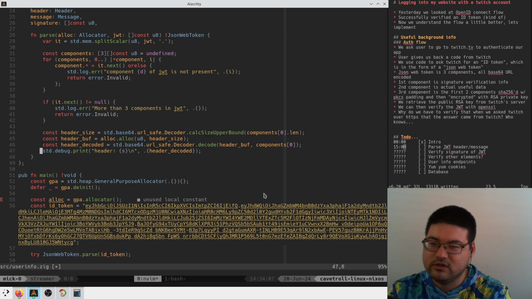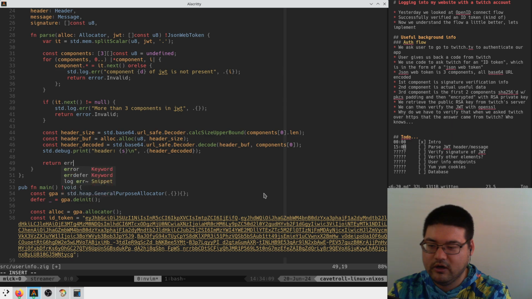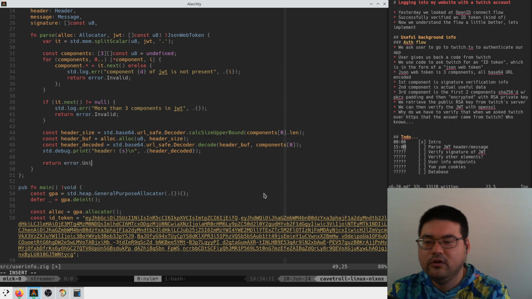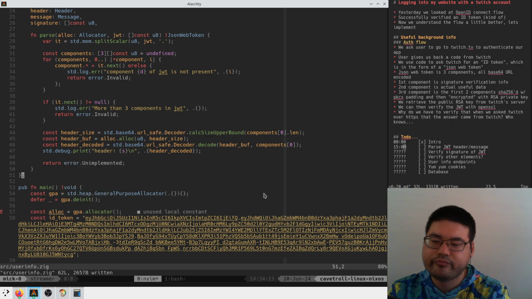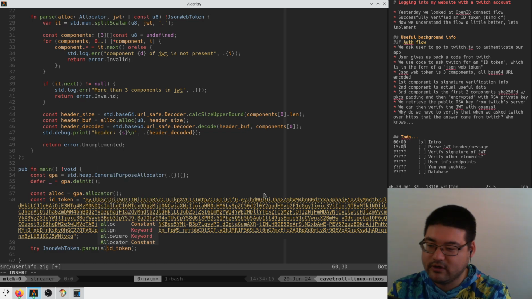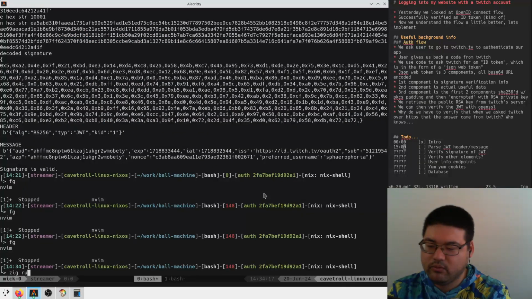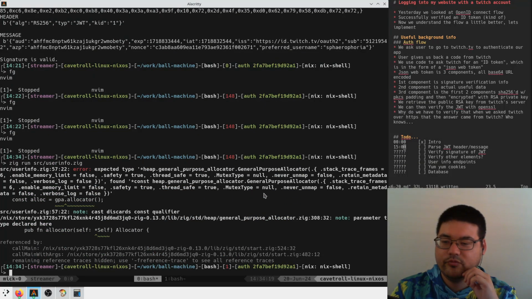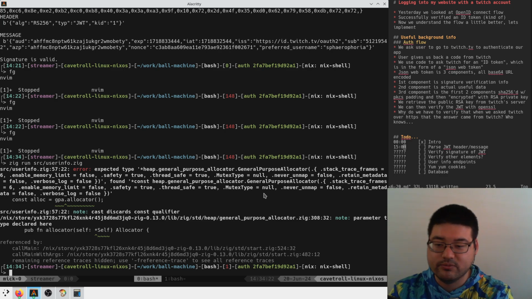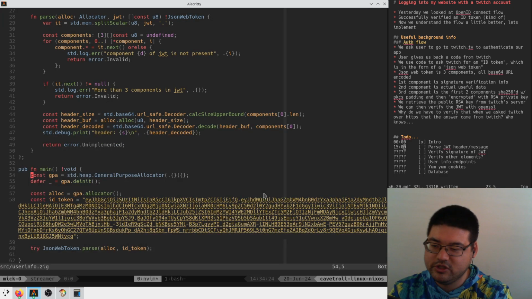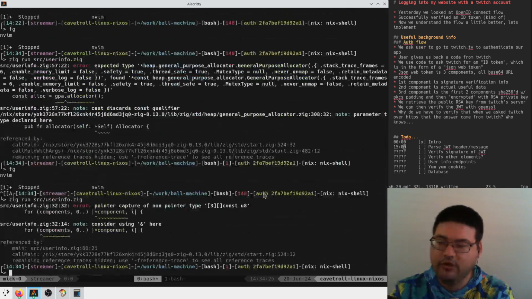And at the end of this, we have to probably return something. So return error unimplemented. And here, when we parse, we have to pass in our allocator. Boom. Zig run source user info. He doesn't like that for some reason, because I wrote const GPA instead of var GPA. He needs to be variable.